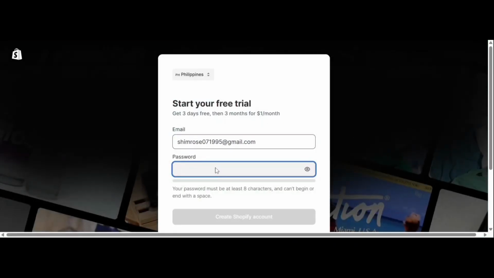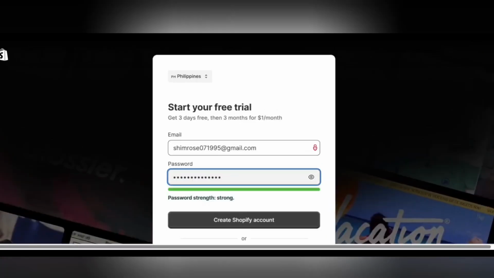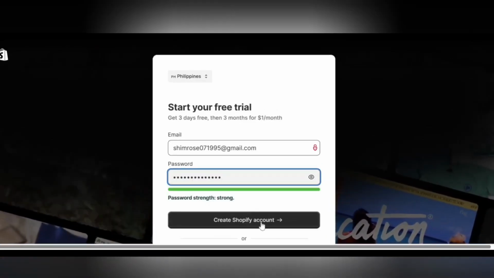Once done, you will be redirected to a page where it will ask you to set up your unique password and then click on Create a Shopify account.